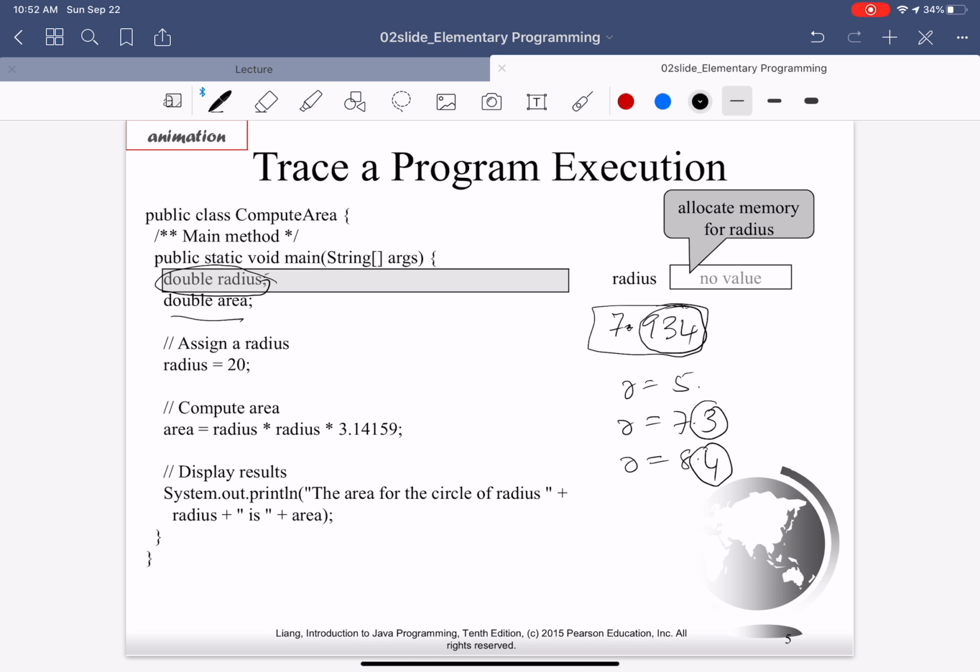Similarly, area: you are multiplying any number by 3.142, which means it has decimal points. So when you multiply, your area will always be a double. That's why it's good to have both of them as double. So you are defining radius as a double and you're defining area as a double to start off with.